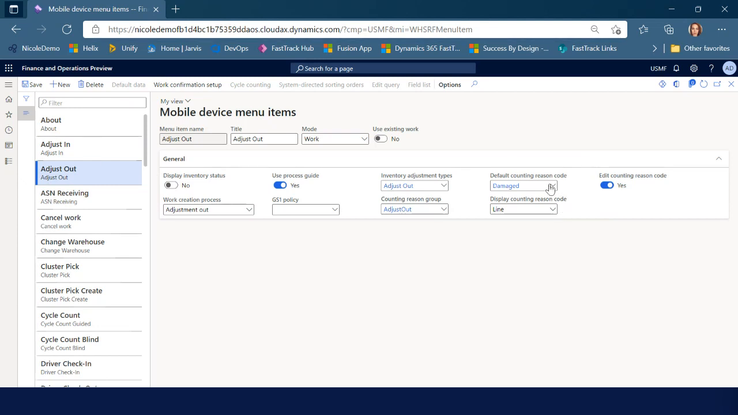Here for an adjustment out of inventory, I am actually going to set a default, and I'm going to go ahead and display it. It displays at the line level, meaning after each item that's counted or adjusted. And then I am going to let the user edit that default, because if they're doing an adjustment, maybe our business says 80% of the time that's because the product is damaged. But we want the user to be able to select a different code if that's not the reason in the other 20% of the time that they're doing the adjustment.